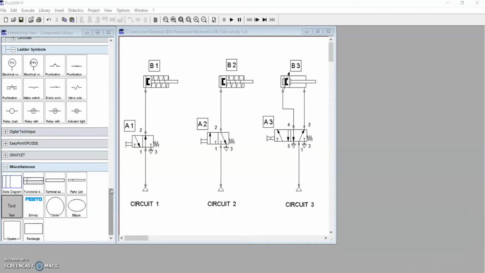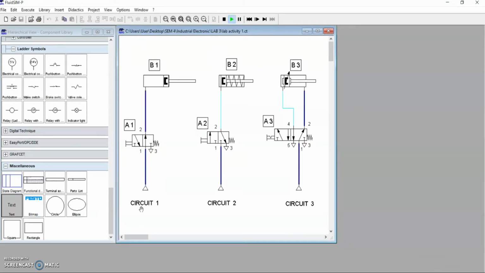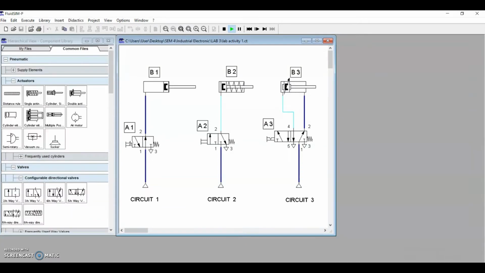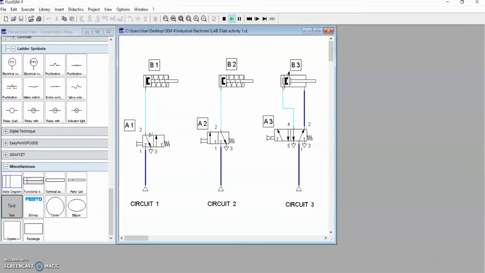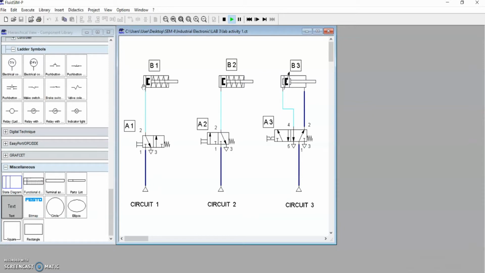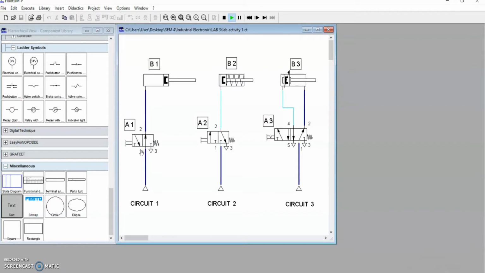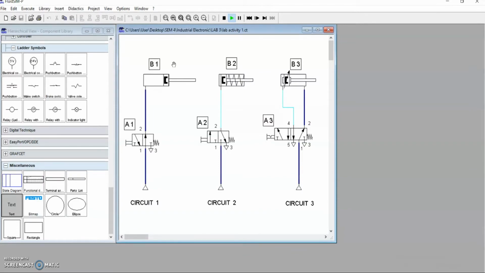Okay, for lab activity 1, circuit number 1, as we can see here, when we run this simulation, the compressed air has already moved into the actuator. But when we manually push the push button, this valve will move to the right, so it will stop the air from supplying the actuator. The actuator will retract by the spring. When we release this push button, the valve will move back to the left, so the actuator will go back to its original position and supply can flow to the actuator.